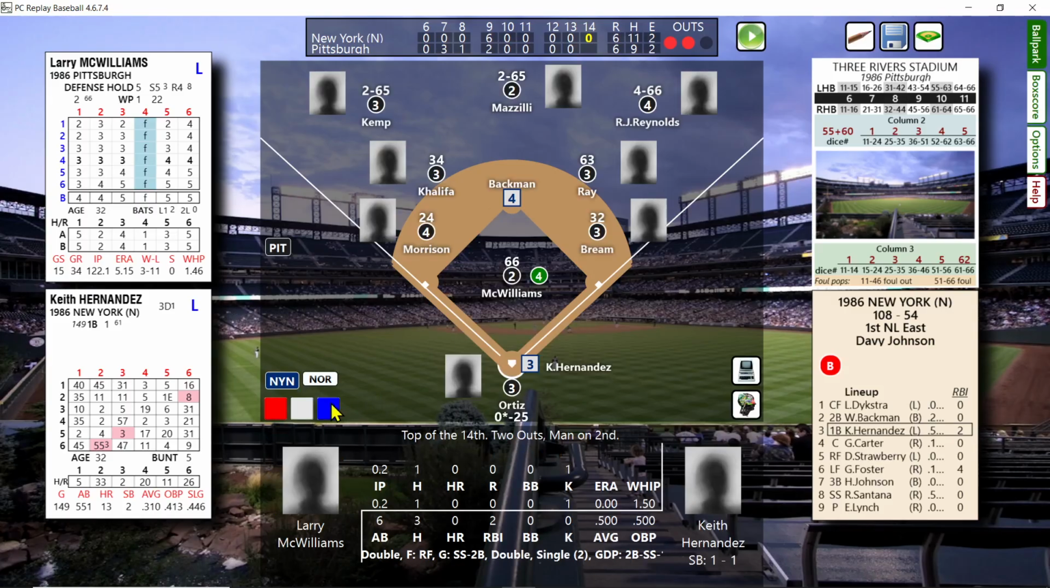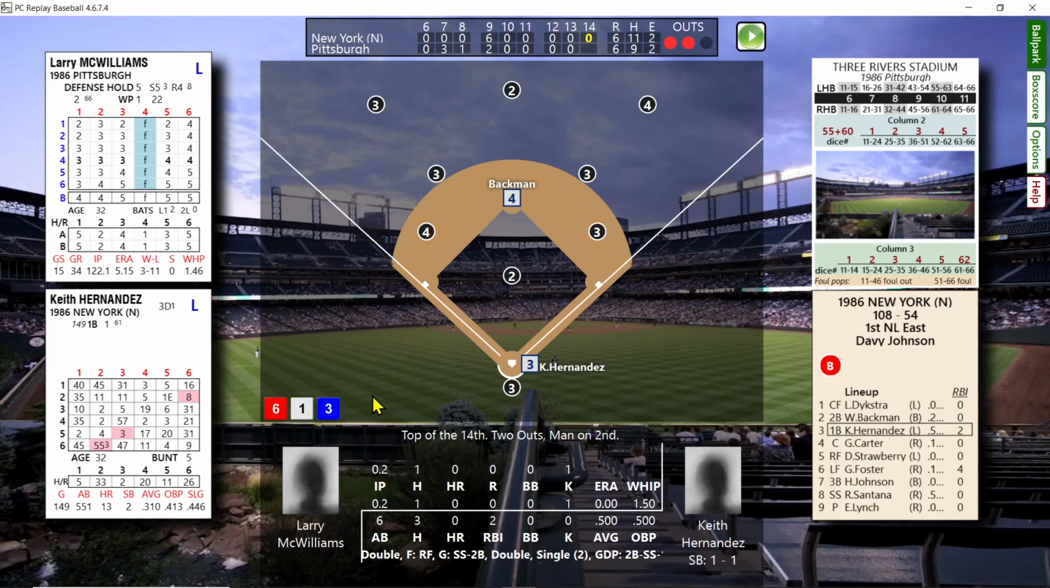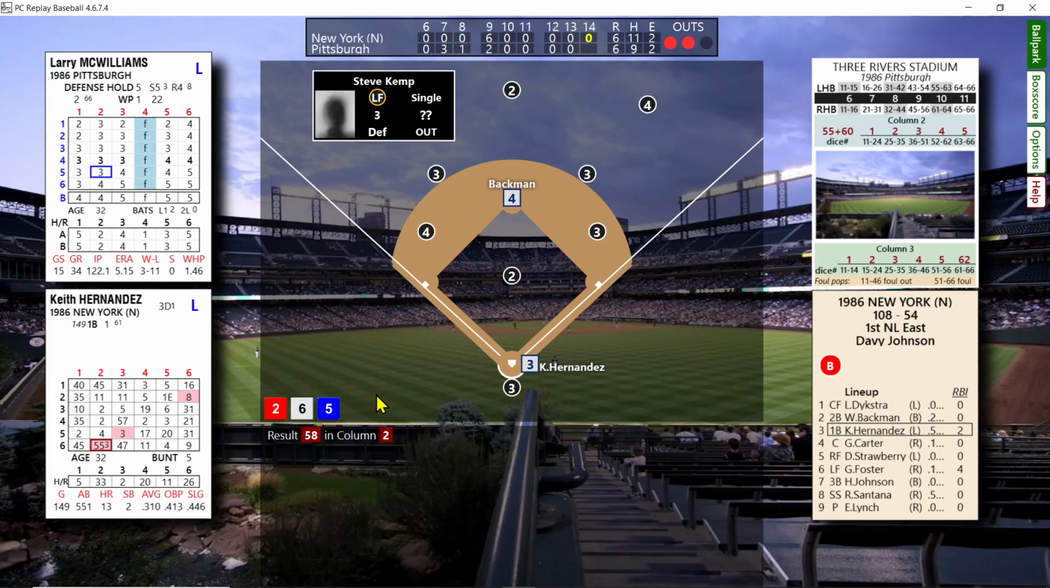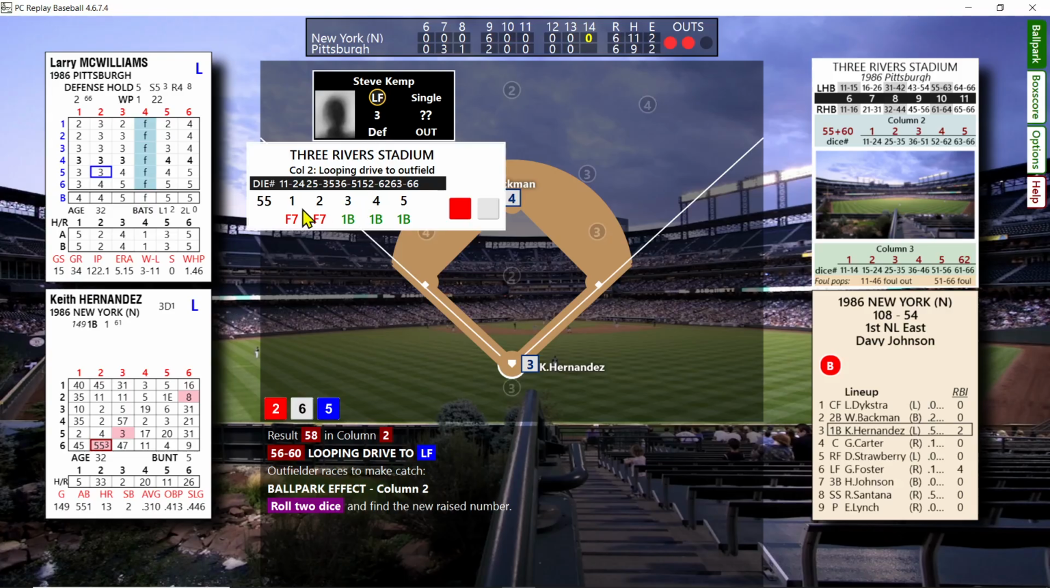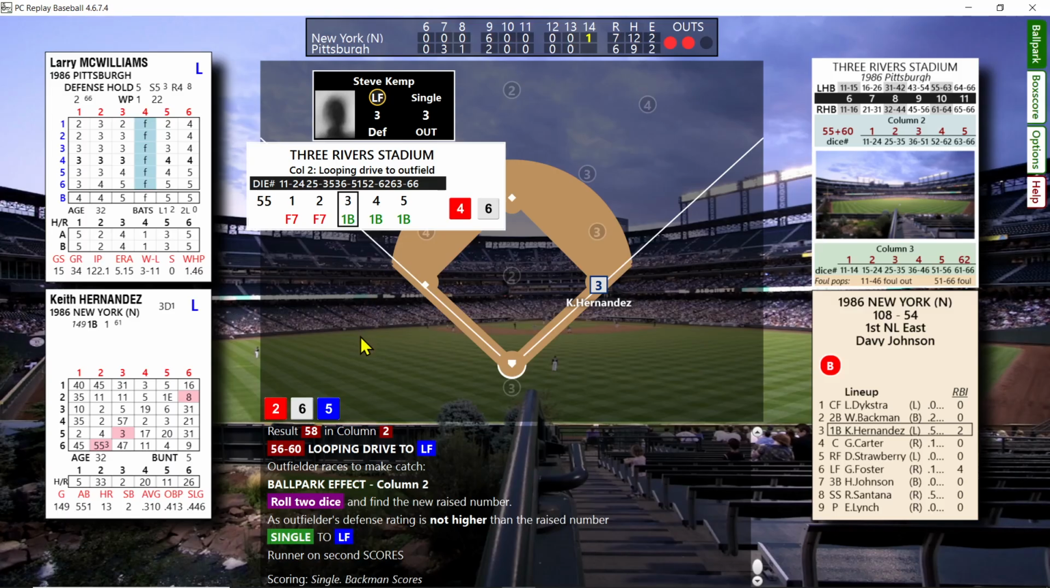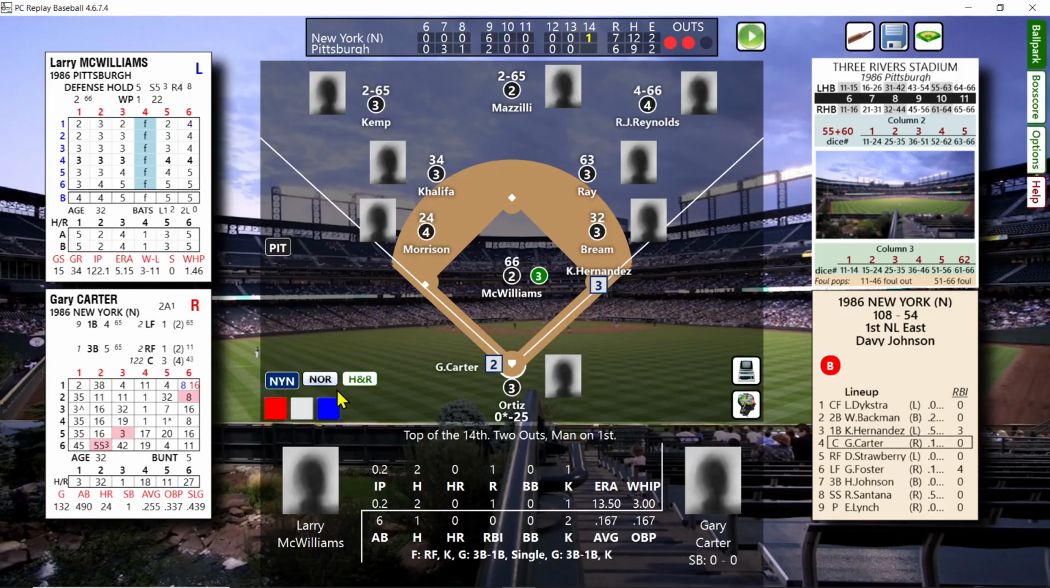2 out. Hernandez, he had a big hit earlier in the game, and he has a chance to get a big hit again here, lefty-lefty against McWilliams. And he might get it. This is going to be a new raised number in column 2. If it's higher than a 2, it's going to be a base hit. So here, only 1s and 2s. That goes from 11 to 35. So 36 and up's a base hit. And it's a base hit, 46. And the run comes in. So a huge hit. Hernandez's second clutch hit of the game. It's now 7-6 Mets. Runner on first. 2 out. Mets regain the lead again.